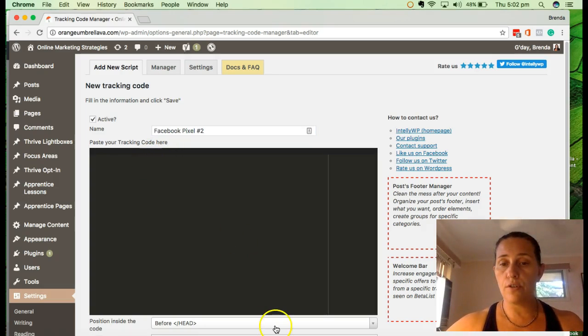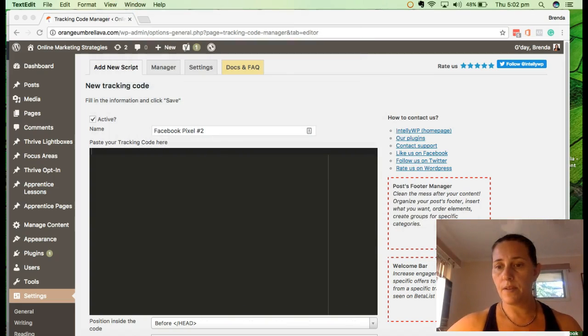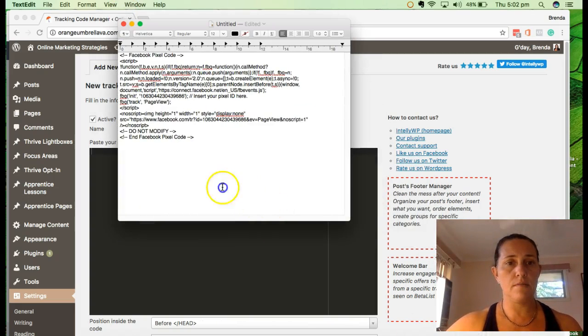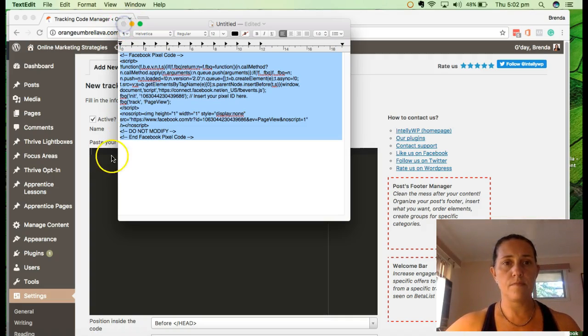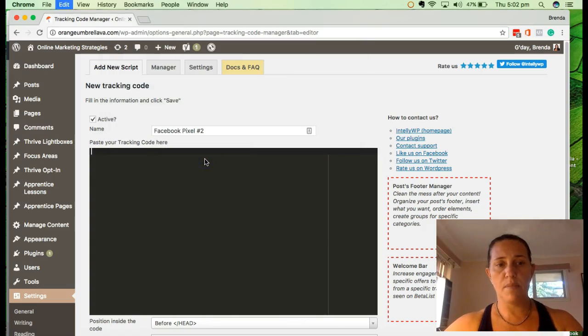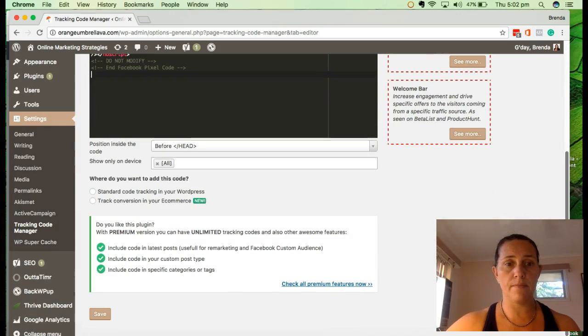And then that code that we had before, not that one, or this one, copy. And paste. There it is. It's in there. That's your base code for your tracking.